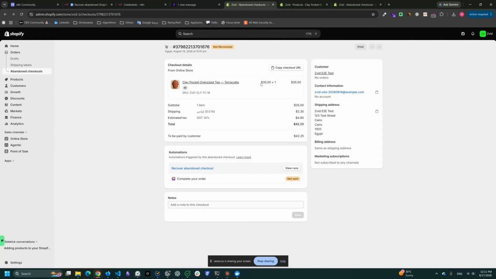For this demo, our fictional shopper is Alex. Alex left one clay pocket oversized tee, size medium, in the cart. The workflow maps the product title, Shopify image, price, variant, quantity, and cart total into the video. In production, these values come directly from the selected abandoned checkout.